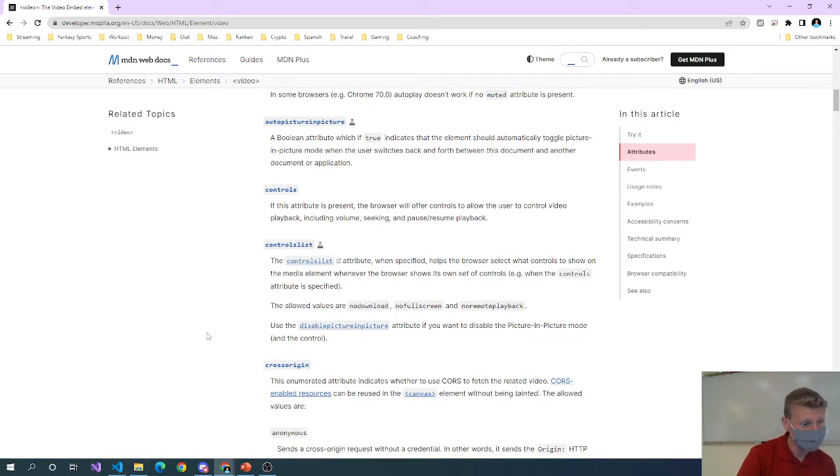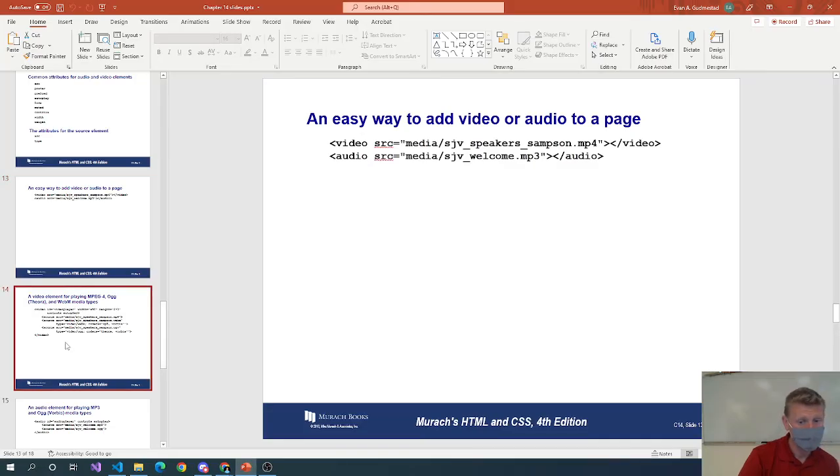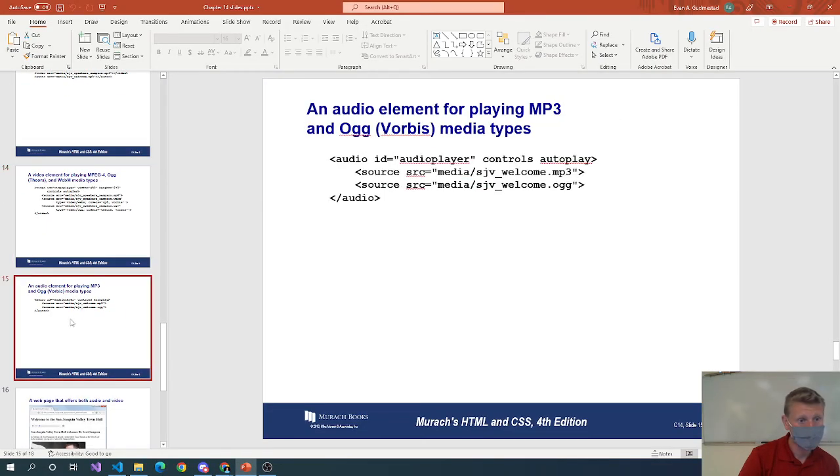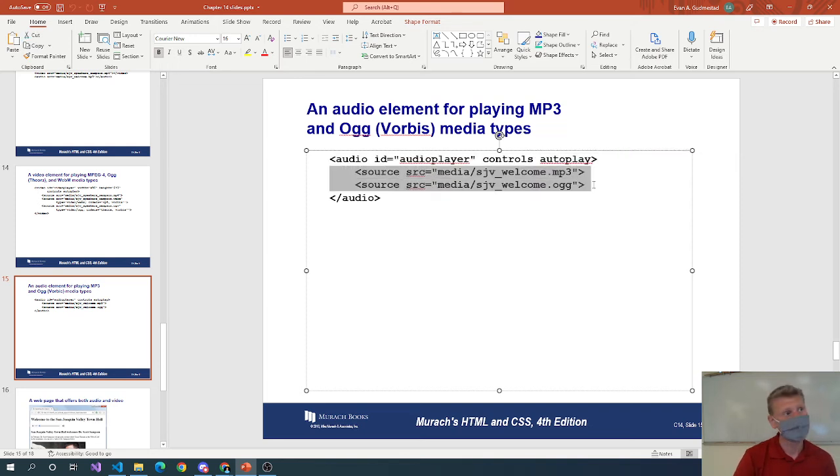The audio tag works the same way. You've got the audio tag, controls, autoplay. You've got different sources, again for fallback: if it tries to play one and it can't for whatever reason, it will try the second format.